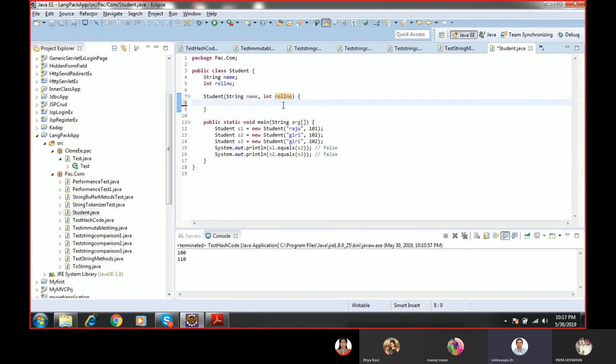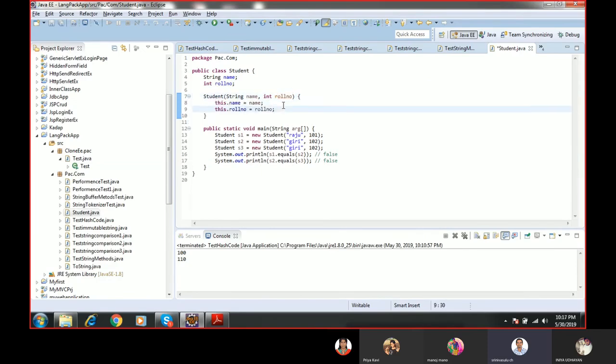101. But when I add these lines of code, now this is the name. This name we are assigning to this dot name, and this roll number we are assigning to this dot roll number. Now the class variable name is Razu, class variable roll number is 101.